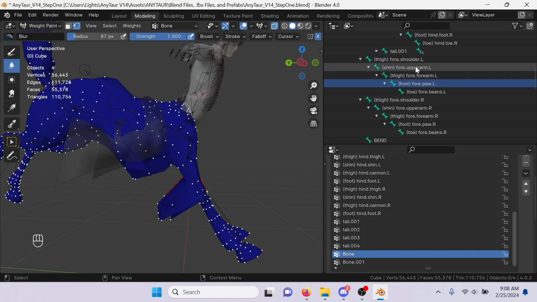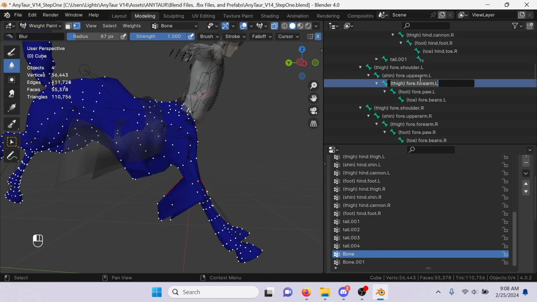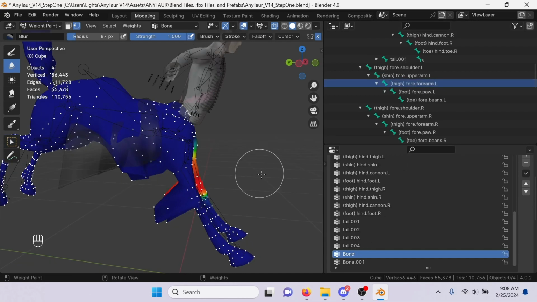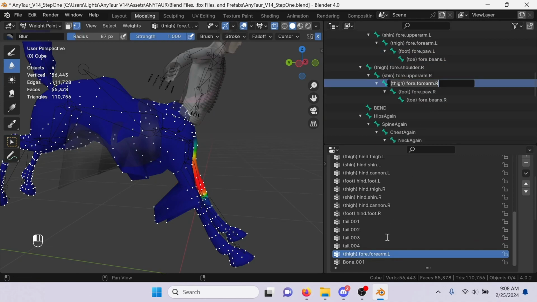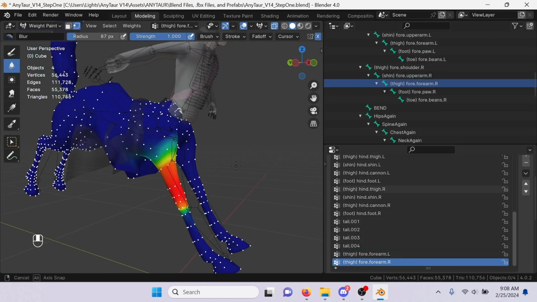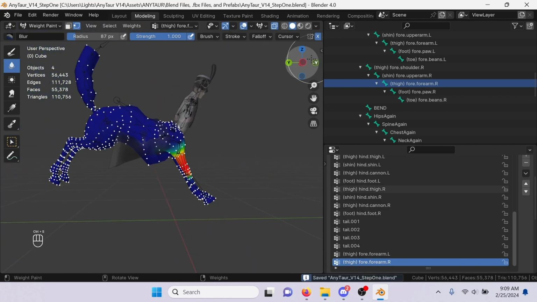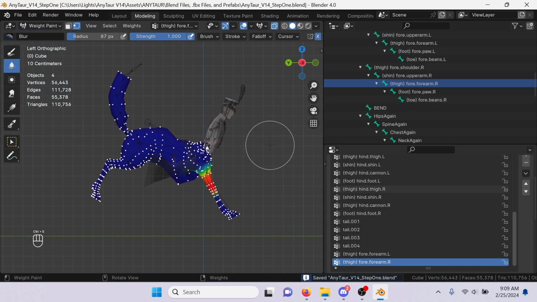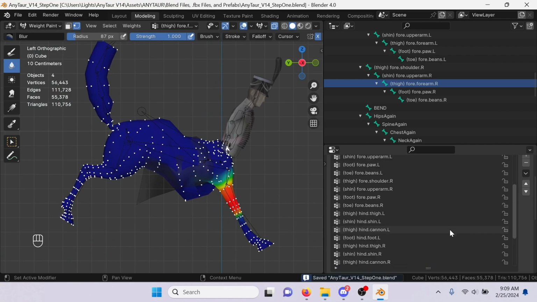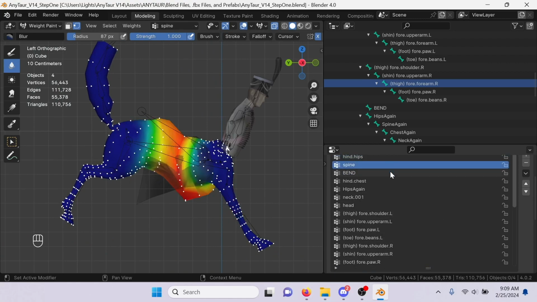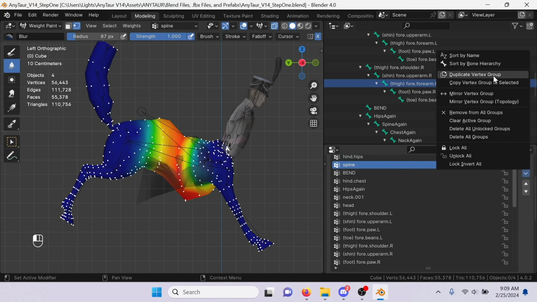Okay, so it's shoulder, upper arm, forearm. And that is on the left. There. And he's a little bit more than I would have managed. All right, now the only thing left is this hind torso. So what I'm just going to do here is duplicate this group.